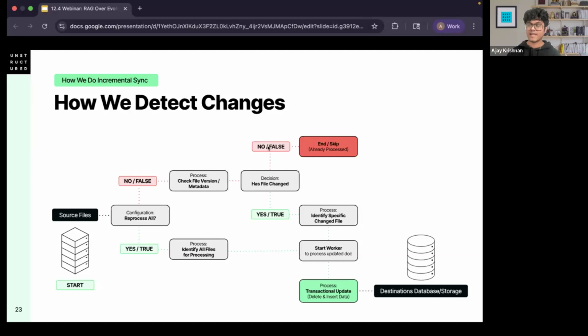changed or not. So if this file hasn't changed, we skip it. If this file has changed, we extract, we process, we do all these steps on it, and we send it to the destination. So that's how all of this works in action.